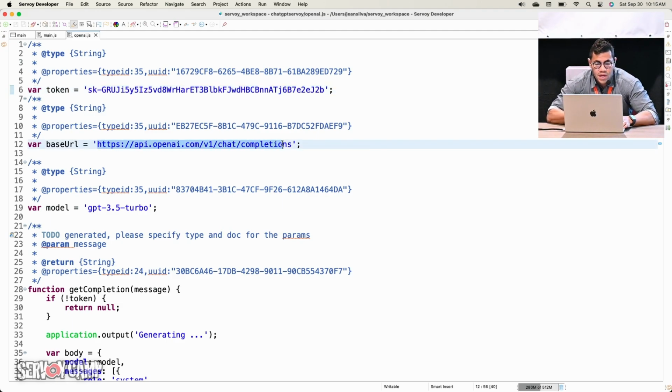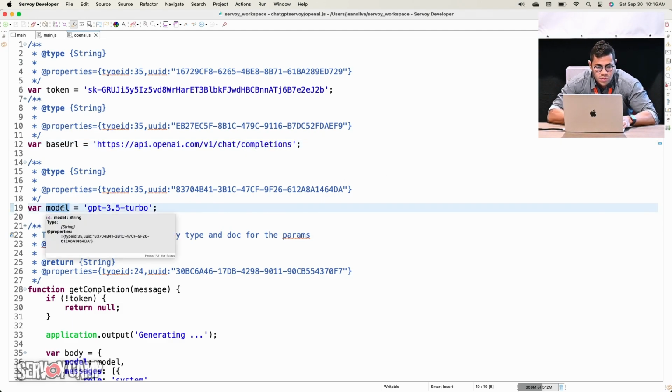This is the base URL. It should be something like this, but for this problem it's more like the endpoint that I want to reach. Well, you can change it later if you want. This is the model that I'm using.